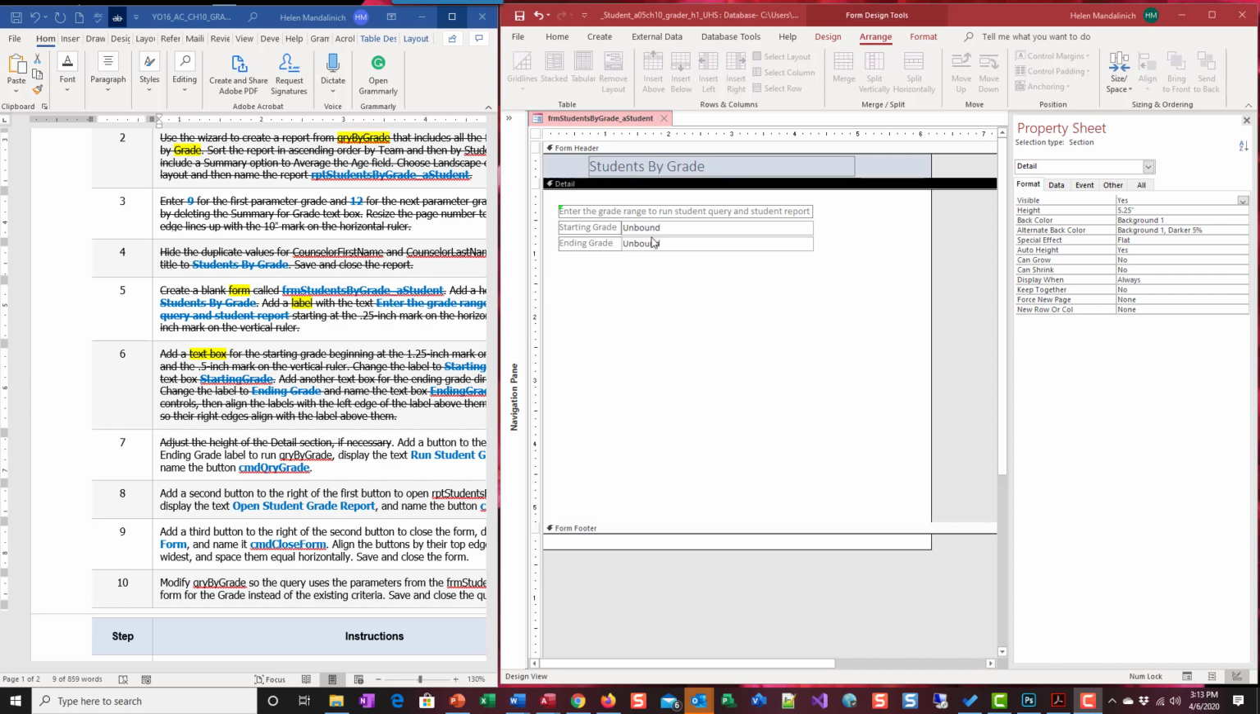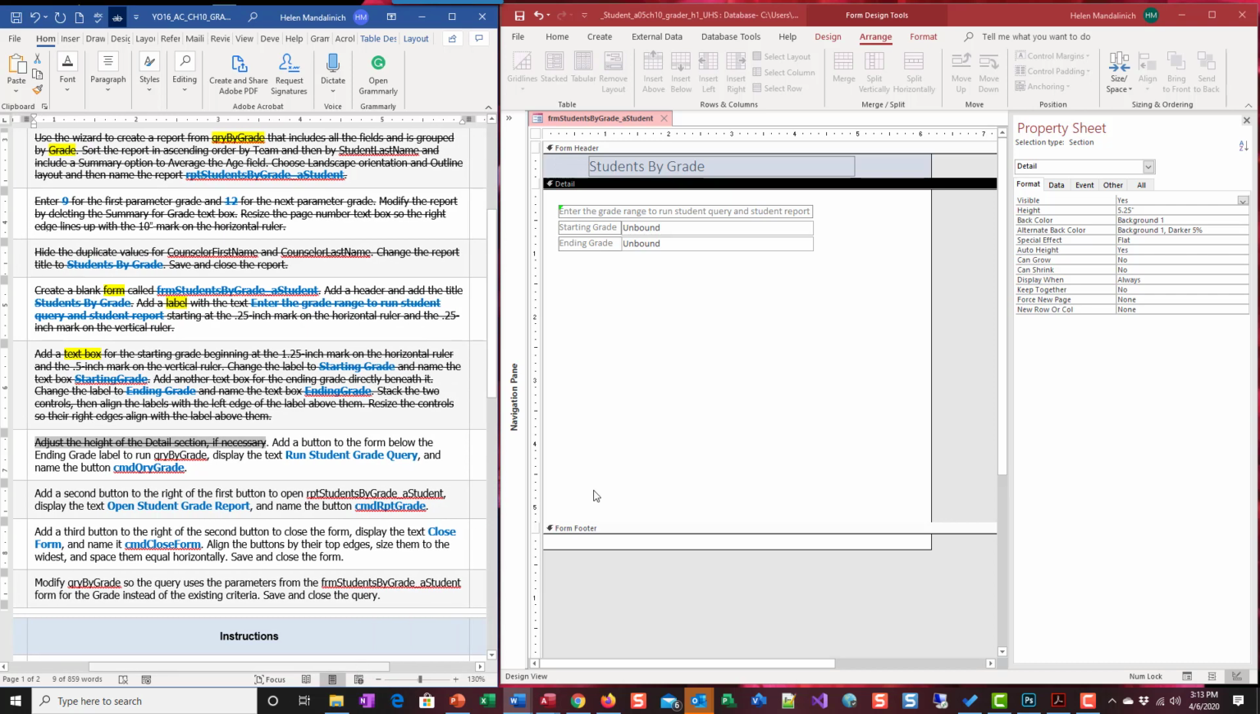So far we've got two unbound controls, one for our starting grade and one for our ending grade. And now what we want to do is put some buttons on this form so that our users can use them to run various objects, so a query or a report. Okay, so we're going to add a button to the form below the ending grade label, so right about here, and display the text run student grade and then name it this.